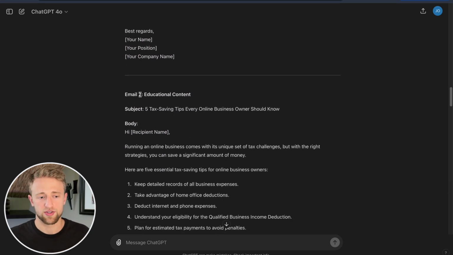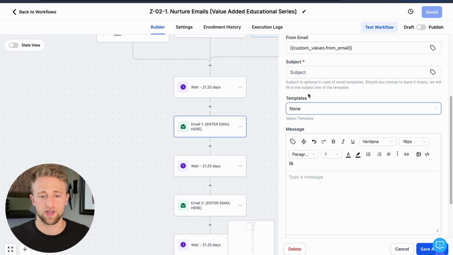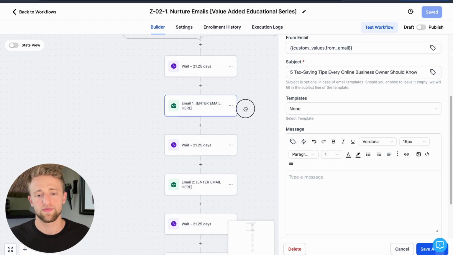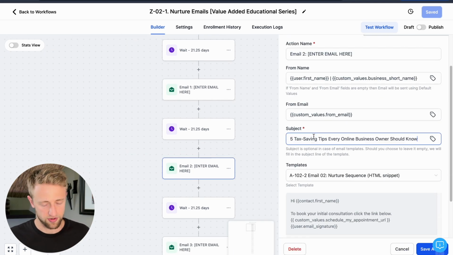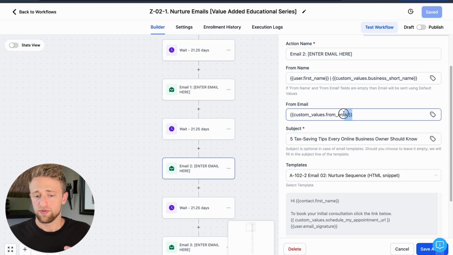And we've got more. So we've got email number 2 here. So, 5 tax saving tips every online business owner should know. Let's copy this. And that sounds like a pretty good subject line. Let's copy that over there, paste it in there. And so theoretically, again, I don't want to save any of this data right now. So that would be email number 2. And we would just hard code the email in here. We can always say, hey, this is the from name, from email that we want to send from. Right now, again, to make life easy, I do have custom values set up right here.